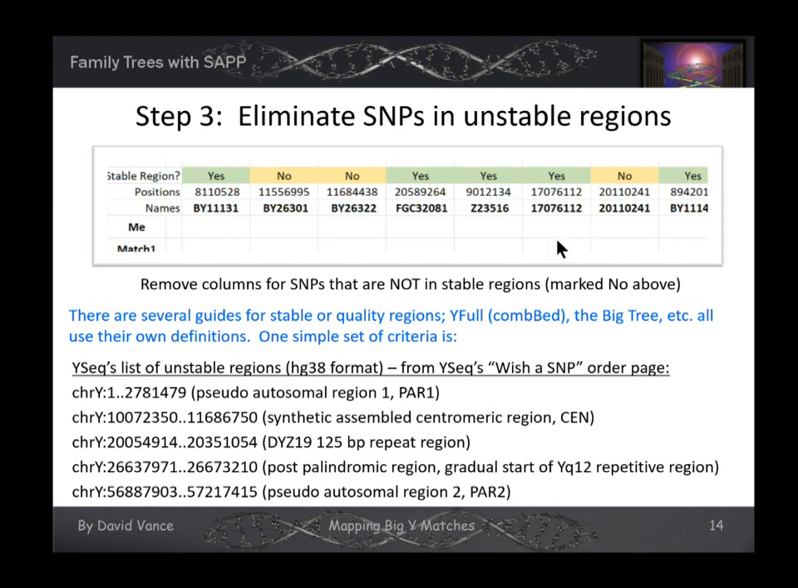And what I use typically just to start out is a simple list from YSeq that it's actually found on their Wish a SNP page if you navigate to that order page on their website. And what they say is you do not want to use any of the SNPs in these regions. There are 5 regions that are listed here below. You don't want to use any of those for phylogenetic tree purposes.